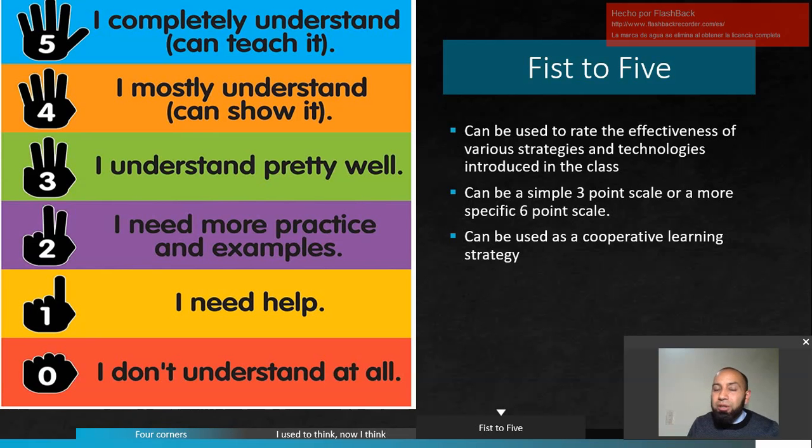How are we going to use this as a cooperative learning strategy? Okay, when we identify these number 5s and number 4s, we're going to start creating groups. I can group number 5, the students that completely understand and can explain, with number 1 and number 0. Why? Because this student has the ability to explain to the others and can give them new ideas for them to understand. Maybe when this finishes, they're going to be a number 2 or a number 3.